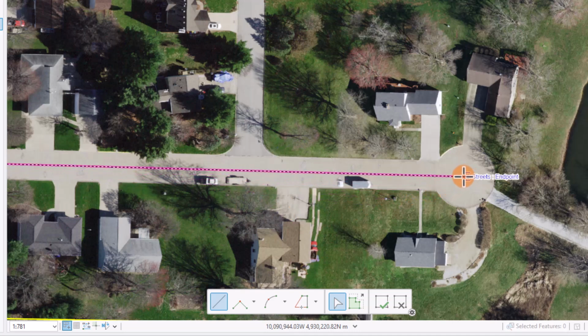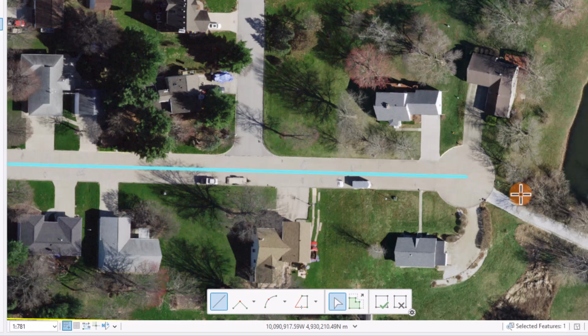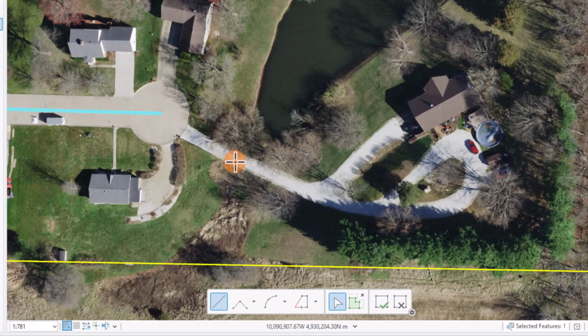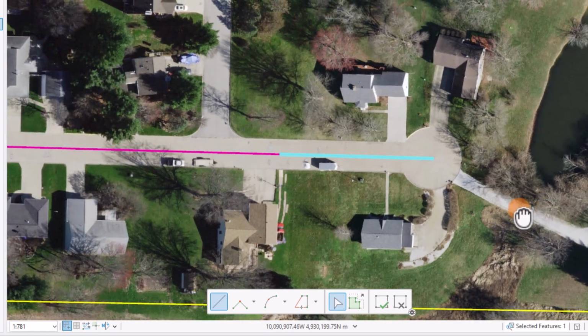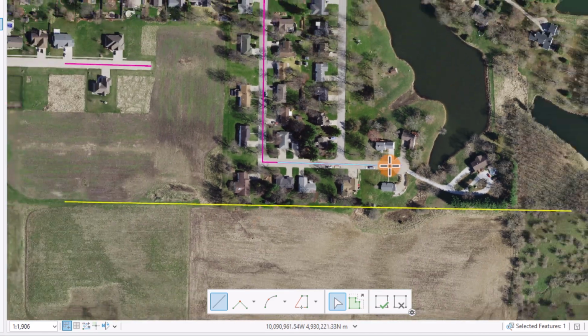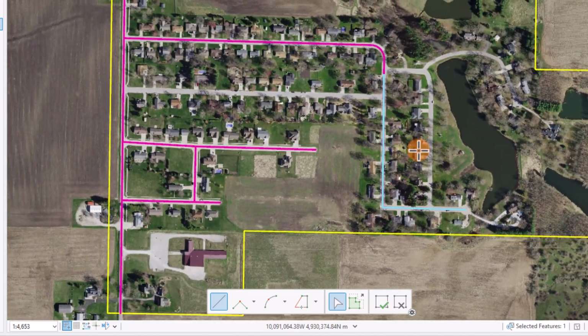The pavement extending to the east of the cul-de-sac is a driveway, so do not digitize it. You will see it labeled as a street on some maps. When I zoom back out, you can see that there is one long street feature.